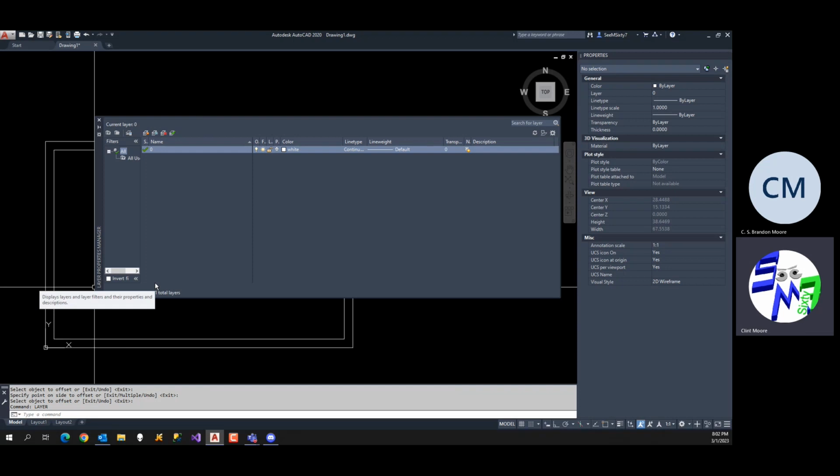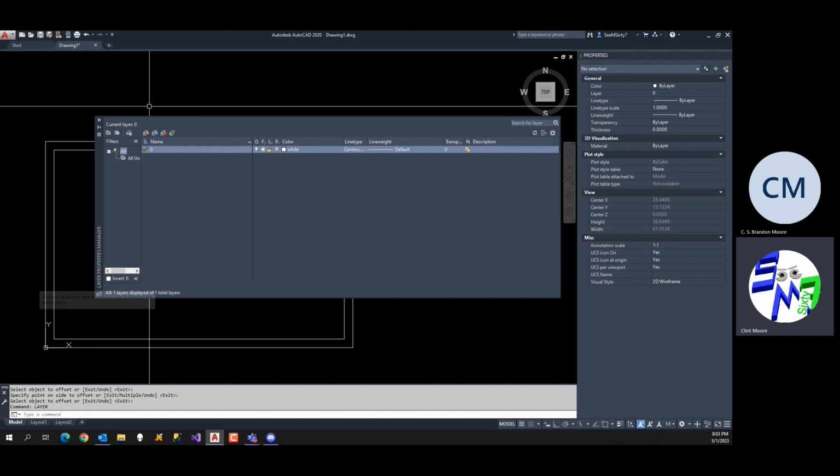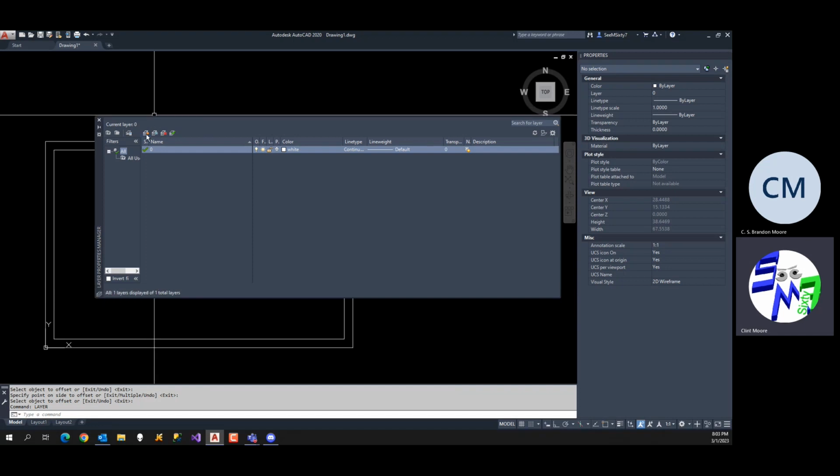Now, you can always change the color. I highly recommend against changing the color of the 0 layer or messing with the 0 layer in any way, shape, or form, because it's got special properties. Just note that in the back of your head for right now, and we'll go over that later. Okay, but we're going to create a new layer. This is the button you push to create a new layer here.